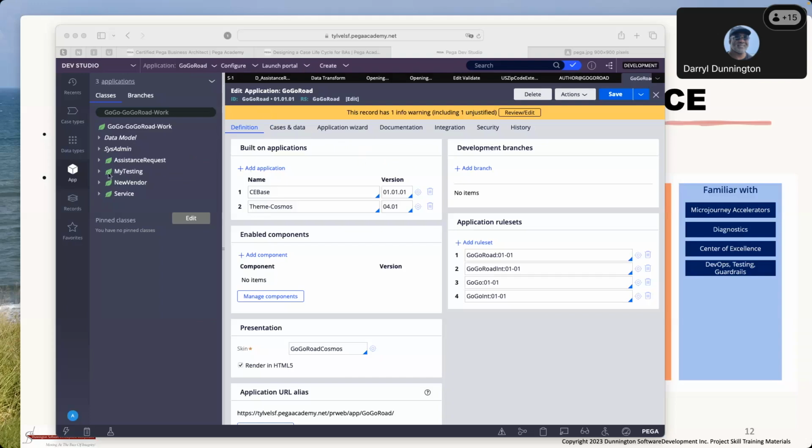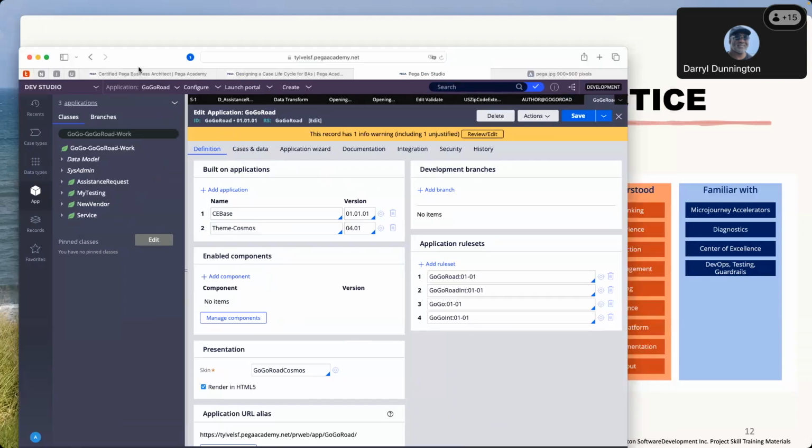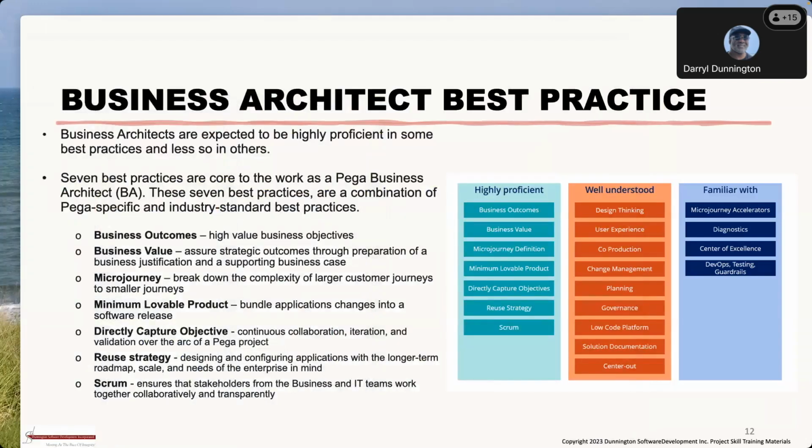All right, so that's when we talk about reuse. Reuse is very, very important when you understand that. And then know that when you're implementing a Pega project, you're implementing it with Scrum Agile so that we keep the stakeholders engaged all the time.